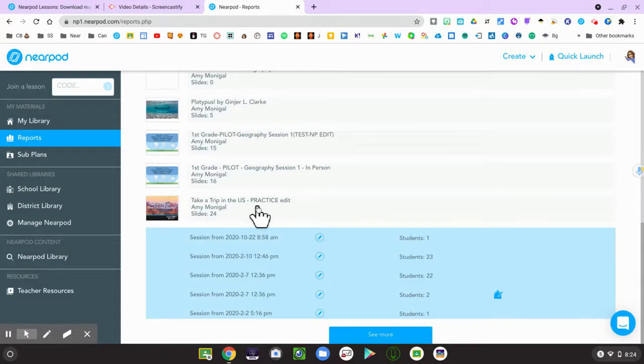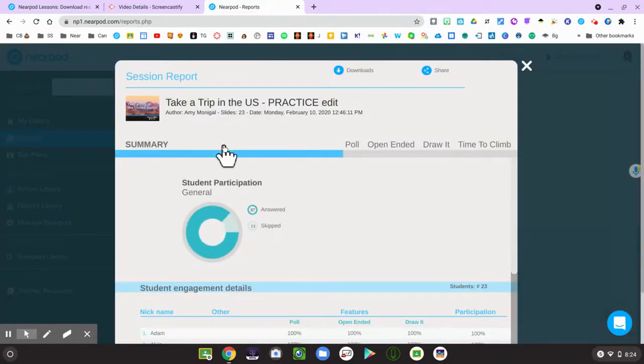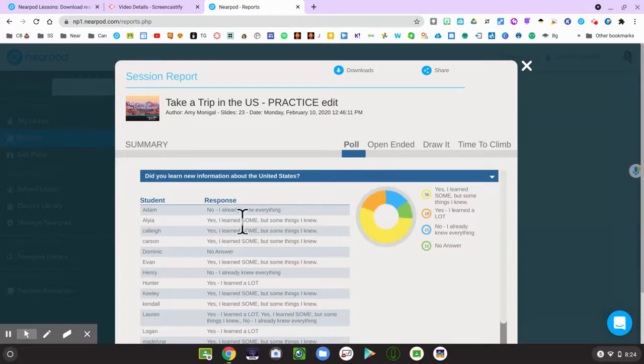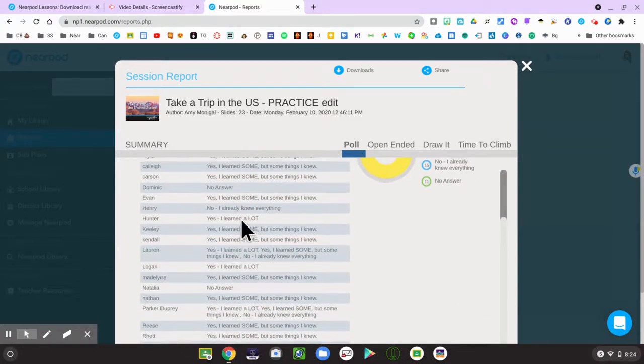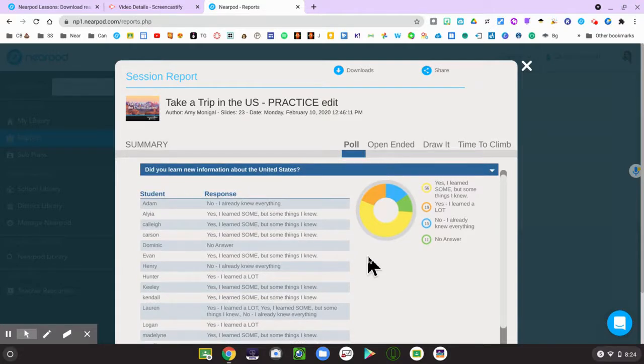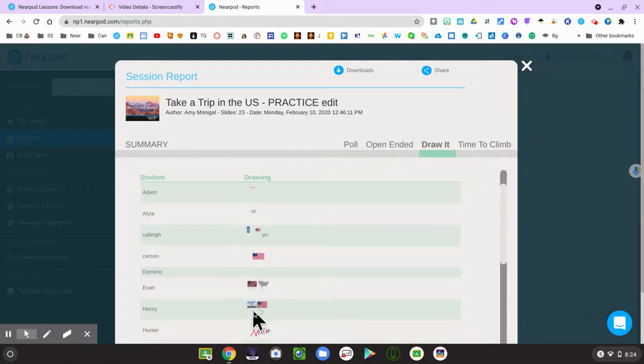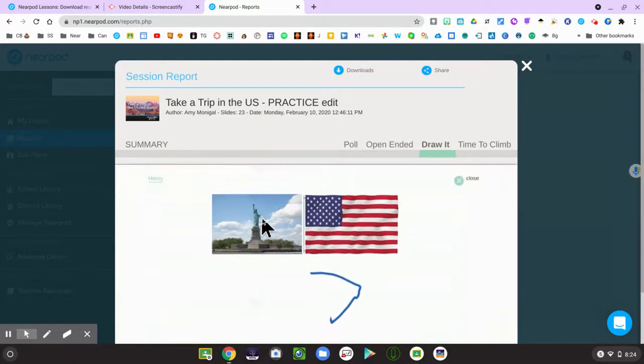This lesson way at the bottom, the trip in the United States, I launched 5 times so I can see the date of those sessions. You can rename those sessions. If I click on one of those sessions, you'll see what a report looks like. You get a student summary, and depending on the types of questions, you can click on each type of questions and you can see the students' data by their name, and then also a nice pie graph to show a scattering of their answers. In the draw it responses, you're able to see, again, thumbnails of all their drawings, and you're also able to open up those thumbnails so that you can do some assessing after the fact.